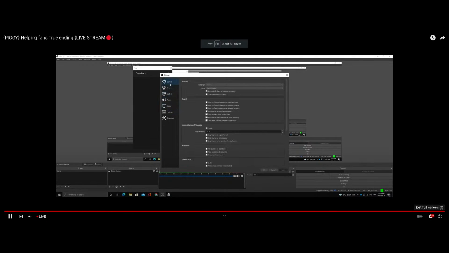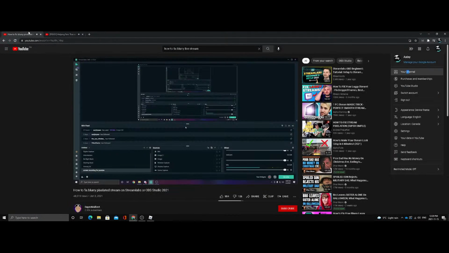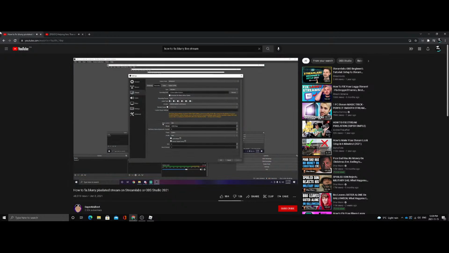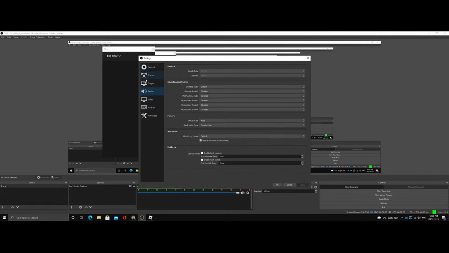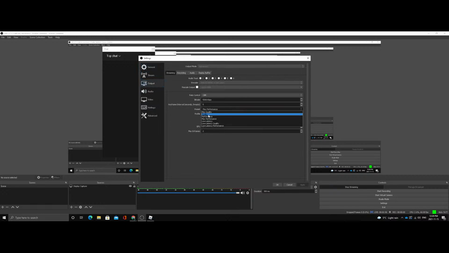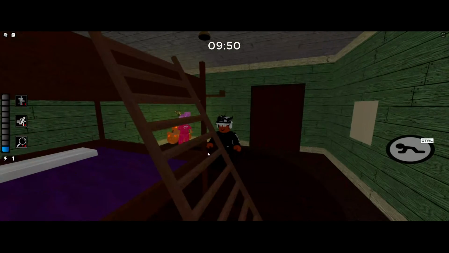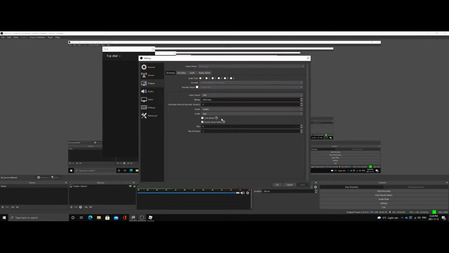Now if you want to do this for recording, it's pretty much the same thing, slightly different. And over here is where the rate control is. Make sure it's at CBR and change the bitrate from whatever number this was to around 15,000, and just click apply, and then you're good to go. And that is all that you have to do to fix your pixelated stream on Streamlabs OBS or OBS Studio, whichever one you're using.